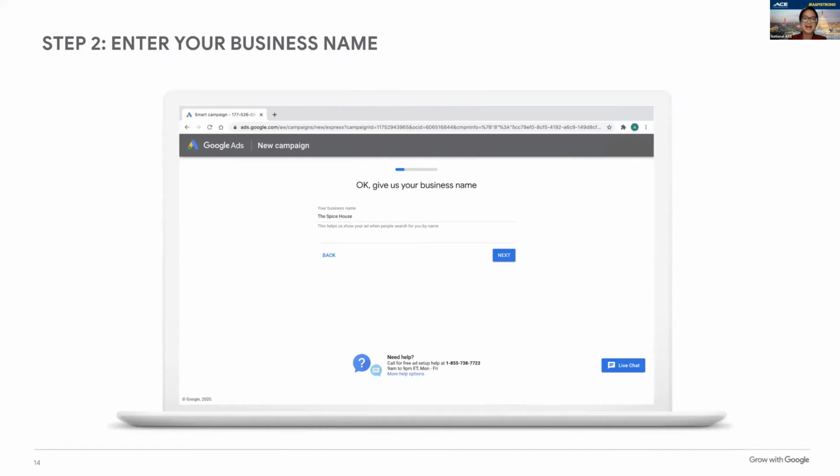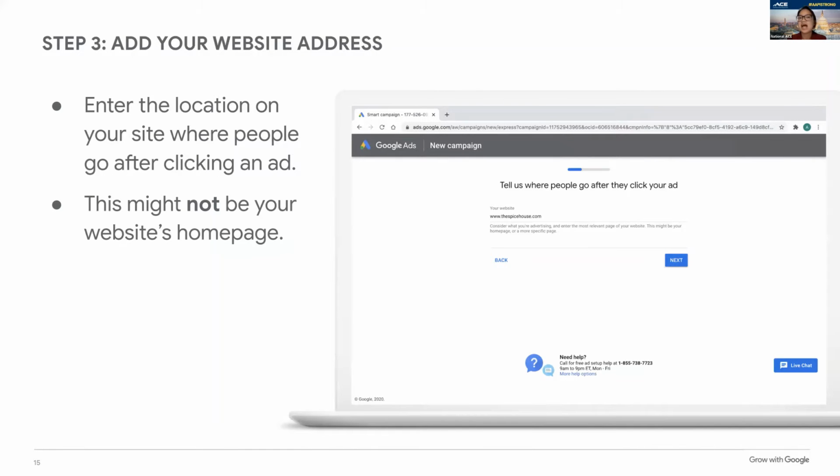And then step 2, not as important as the first one, but just as important, enter your business name, add your website address, or enter the location on your site where people go after clicking on the ad. And this might not be your home website, right? Because when we're selling something to somebody, if someone is searching for yoga pants, and instead of going directly to the link of yoga pants on your site, you show them your homepage, because we all get excited about showing the customer everything we have. But the thing is, customers are very short on attention span, and they're also a bit impatient with getting what they want when they want it.